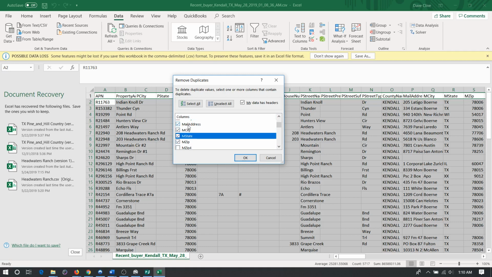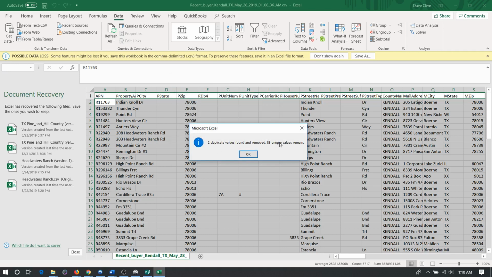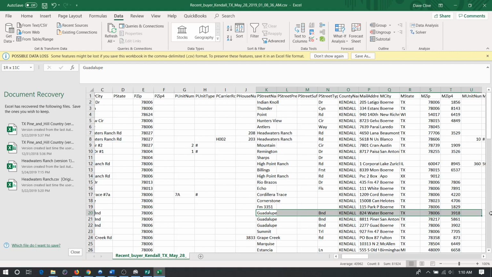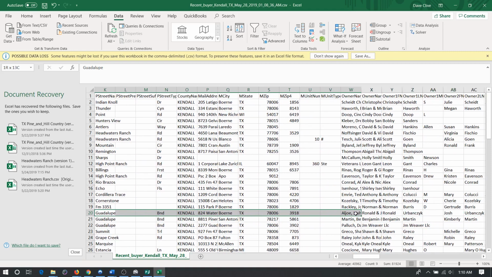The reason we do that is because sometimes there'll be a company with all their mail going to the same address, but one of the properties will be listed in the name of one of the managers and another in the name of the company. We just want to mail each person once. We don't want to mail the same person 5 times. So do that. Okay, 2 duplicates found, 83 unique values remain. So there are 83 unique properties that are still available.